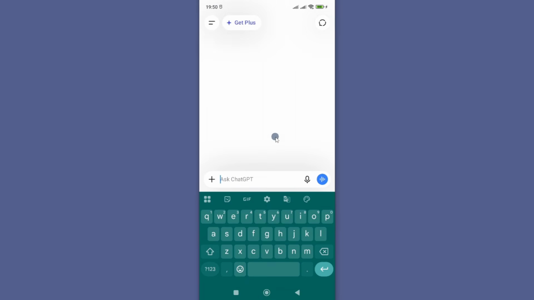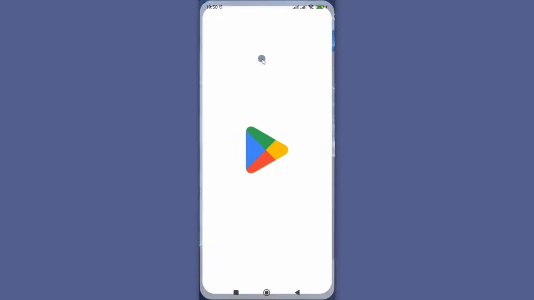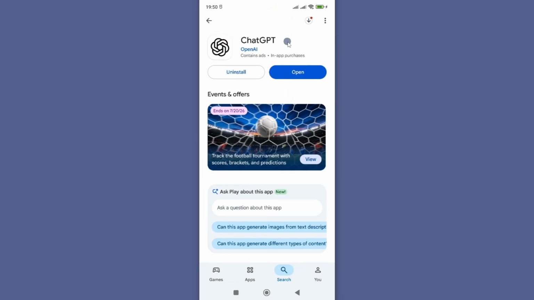However, should this not work, then you want to check if we have an update of the latest version of ChatGPT, as this might be caused by using an outdated version of ChatGPT. Update your app to the latest version, and now your app should be up and running without any issue.